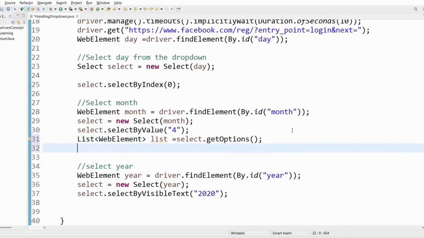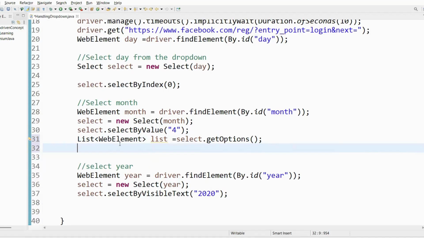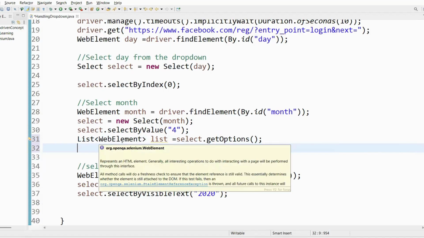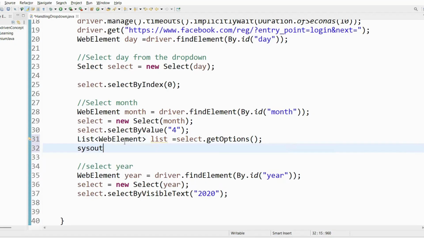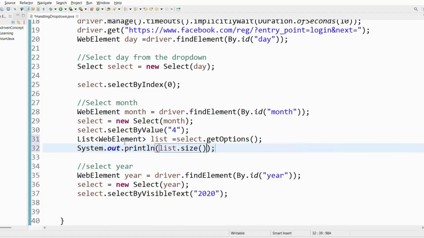Now here we have got all the values and stored them in a variable. This variable is going to return you the list of web elements. So we have stored it in a list of WebElement here. I want to know how many options are there in the dropdown. So simply I'll print this, list dot, call the method size. It's going to return you how many options are there, like 10 options or 12 options or 14 options. So this is the one thing.